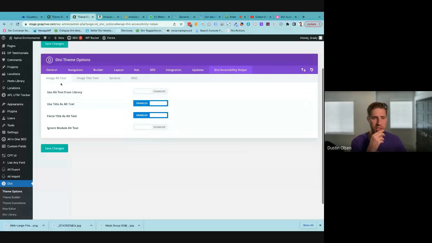So you can see this is the Divi Accessibility Helper plugin. What really sold me is that when you upload images, it's always going to give us a title, but never an alt text. Unless we are diligent with adding alt text, you could have 800 images in your library and no alt text. This puts the title as the alt text, so we have something in it and start passing for accessibility.